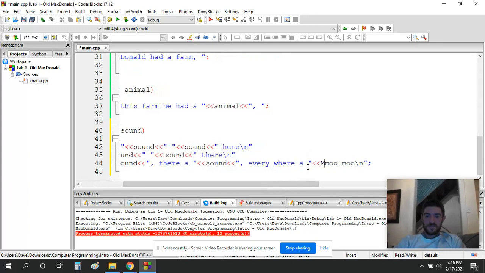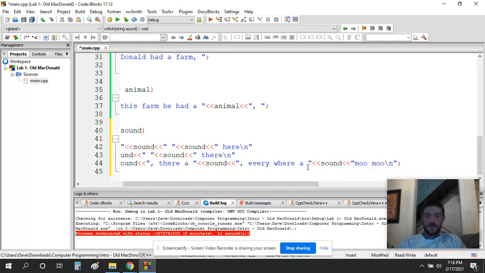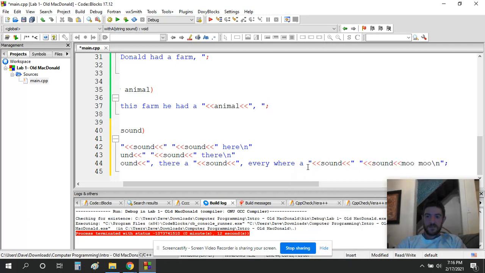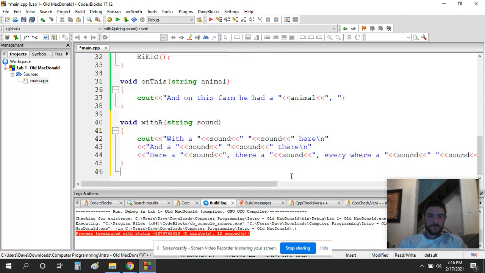Close my quotes, put in the variable sound, go back to text, put in a space, go back to variable, put in sound again, go back to regular text, and put my new line sequence in there. All right. So again, if you just want to kind of see this all in one spot here, that might make it easier.